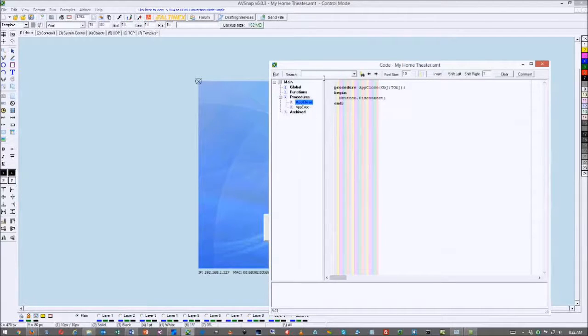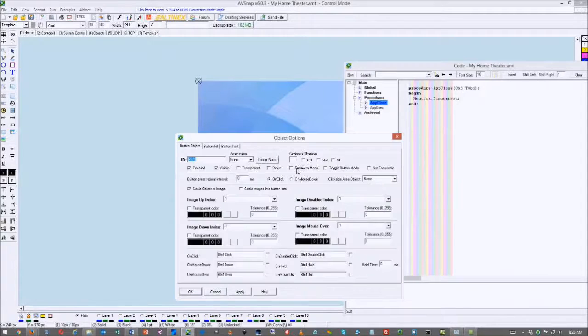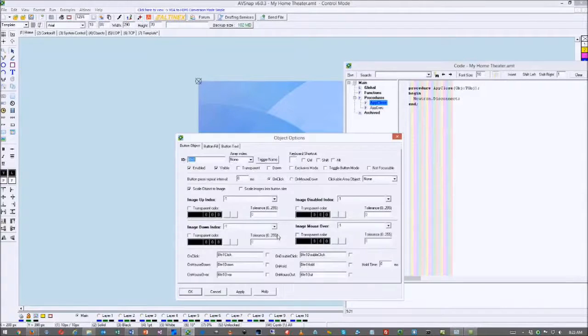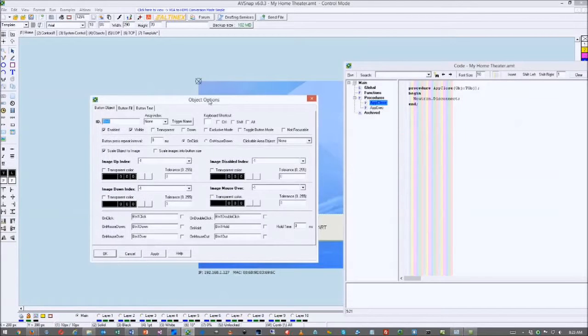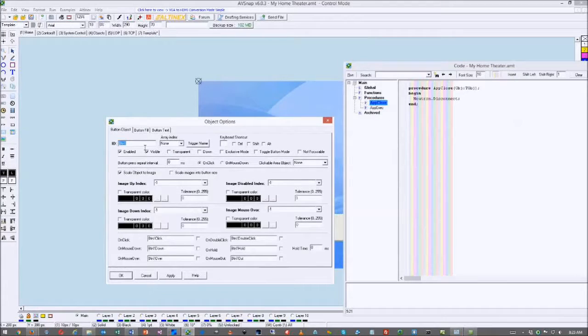So the next thing we're going to do is add a function to the start button. I'm going to go ahead and open properties by pressing the shortcut B, or if you press the equal sign, you get the same thing. And I'll show you why the equal sign is important for other things, but in this particular context, they are the same.